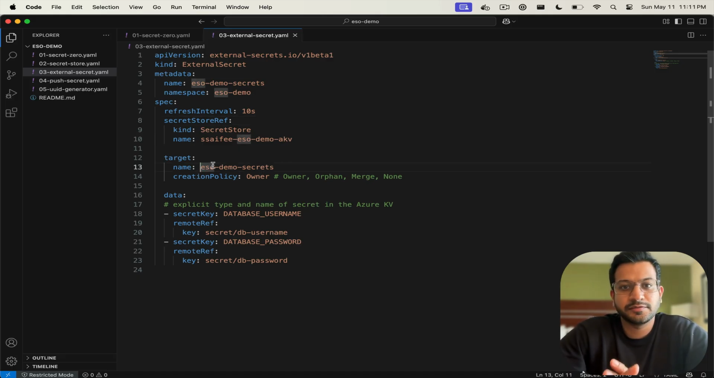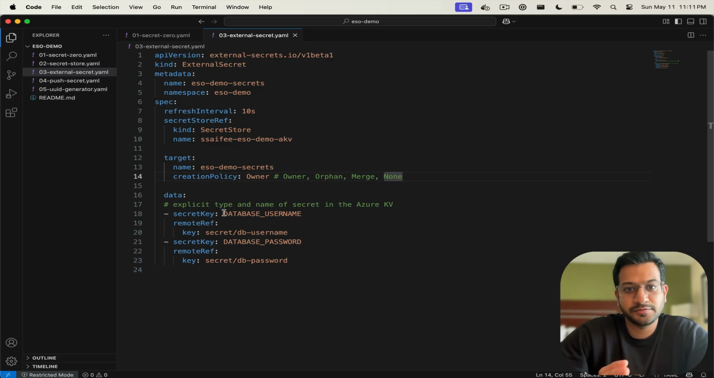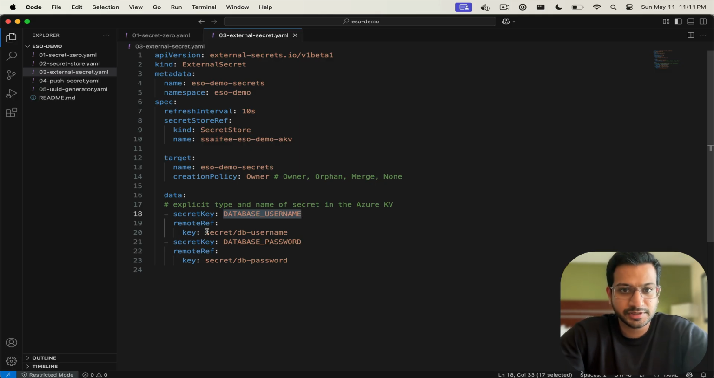In the target section, we define the Kubernetes secret called ESO demo secrets that ESO will create and maintain. By setting creation policy to owner, we are telling ESO to fully manage the lifecycle of this secret. It'll create it, update it whenever the external secrets change, and automatically remove it if we delete the external secret resource. And finally, in the data section, we define the mapping between our Azure Key Vault secrets and our Kubernetes secrets. Here we are instructing ESO to retrieve specific secrets from Azure and store them with the keys database username and database password in our Kubernetes secret.